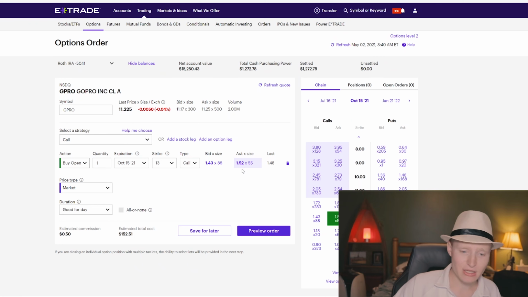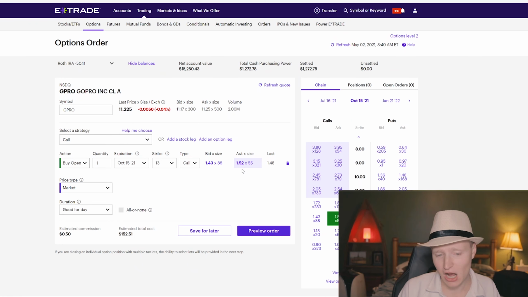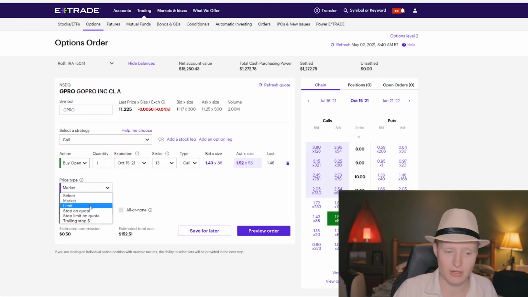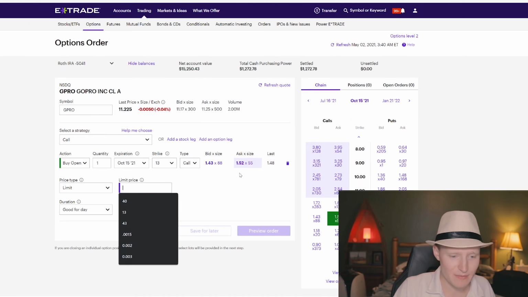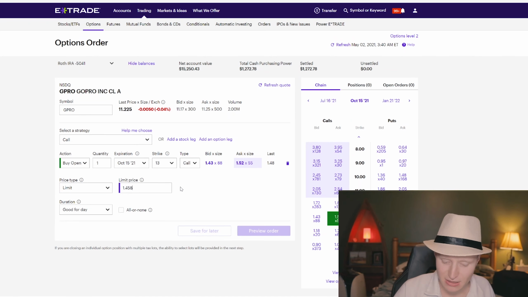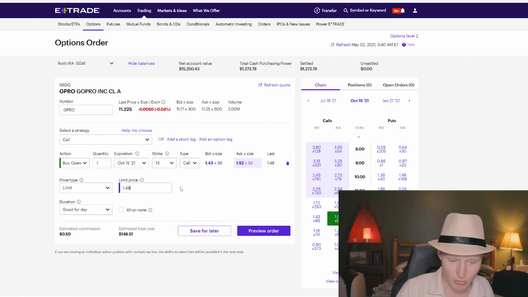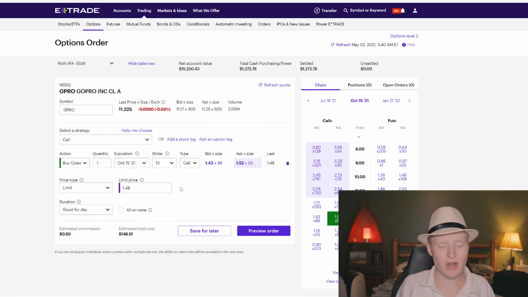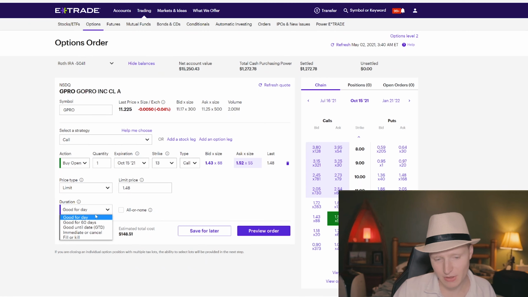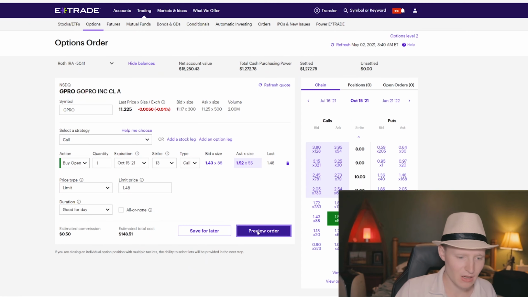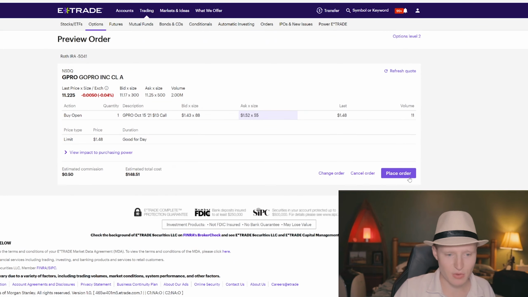So whatever the highest offer is for the ask, it's going to automatically give you that price, which you don't want to do. You want to go in with a limit and set it with the last price, somewhere around there. Now with more expensive contracts like Google and Amazon, the price is going to fluctuate a little bit more. But for something like GOPRO, it would be fine. Leave it good for day, hit preview order, and then you would normally hit place order.